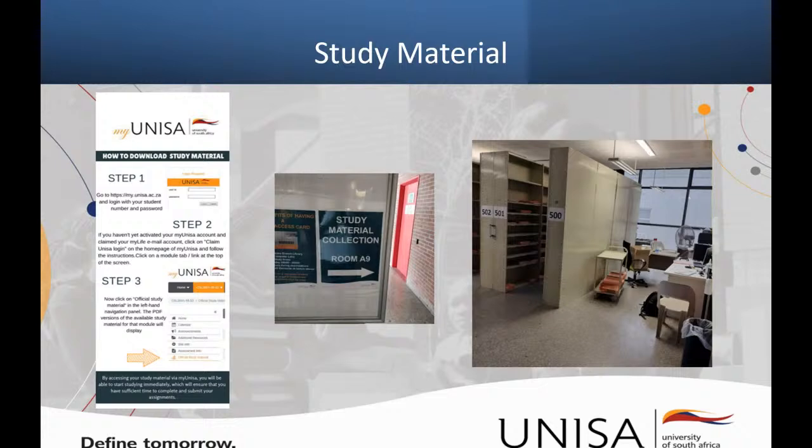How that works is, you'll get an SMS to say you must come to campus when your study material is on campus. You come to campus with your student number, and then you can collect your material. If you are unable to collect the material for whatever reason, you need to give a letter from yourself, giving another person permission to collect on your behalf, and then also your ID with that person's ID.